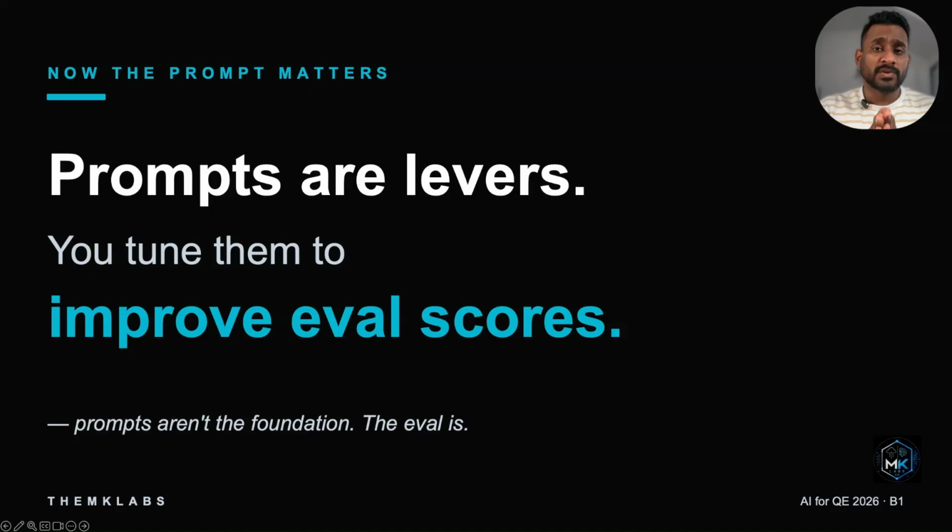And here's where prompts re-enter the conversation, not as the foundation, as levers. Prompts are levers. You turn them to improve eval scores. The prompt is not what you're testing. The prompt is what you're tuning. This is the inversion. Most courses spend their entire runtime on prompt techniques: chain of thought, few-shot, system messages, all of that. None of that matters until you have an eval to tell you which prompt is actually better. Prompts aren't the foundation, the eval is.